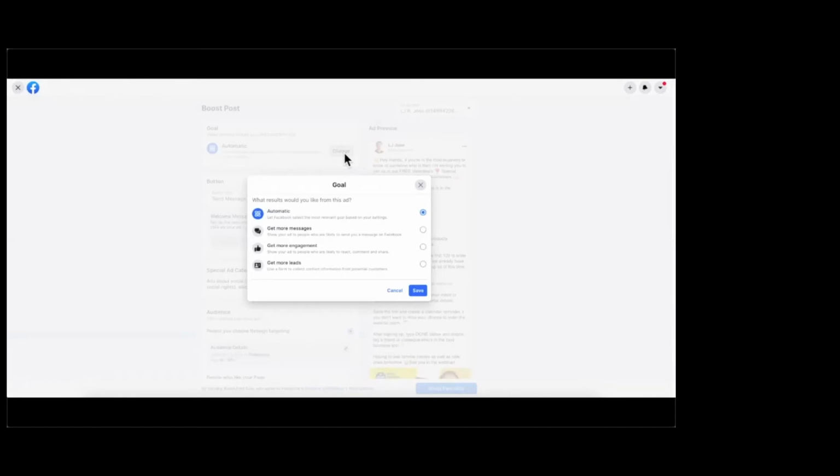So if you don't have a website, you can just use get more messages. So you can click that here. Or if you want more engagement, say for example, reactions or comments or views or clicks or shares, then you would click get more engagement as the option. Now, for more advanced marketers or business owners, you can use Get More Leads, where you will be setting up a form to collect contact information from potential customers.